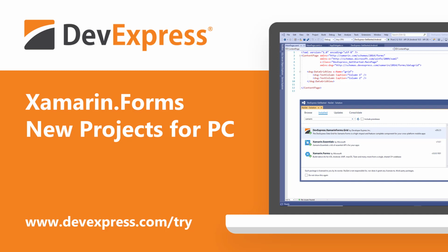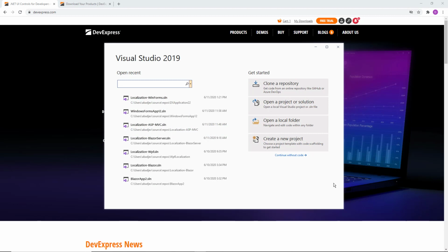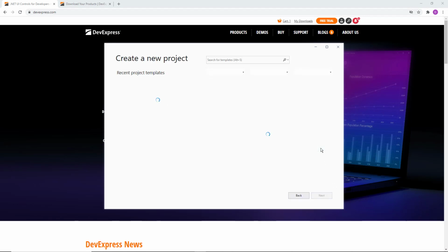In this video, you'll learn how to create a new Xamarin.Forms application and how to add a DevExpress data grid control to it. We'll use a Windows PC with Visual Studio 2019 installed. Once you go through the steps in this tutorial, you'll be able to add any DevExpress Xamarin.Forms controls to your mobile applications. Let's start with the Visual Studio's welcome screen where we can create a new project.